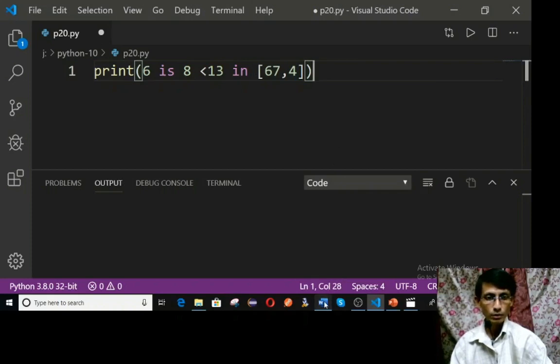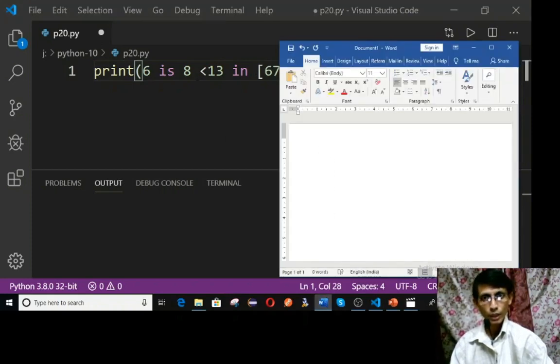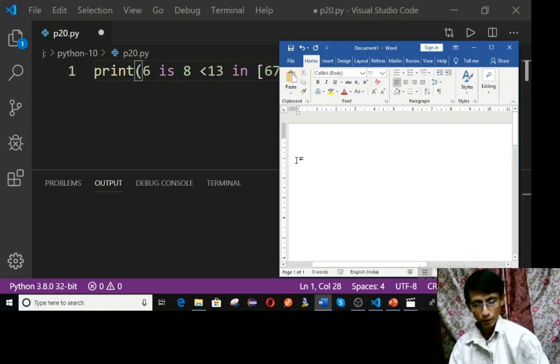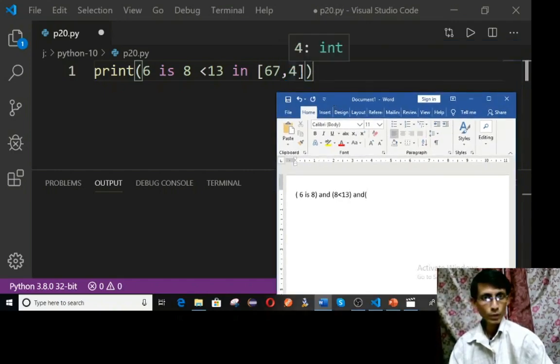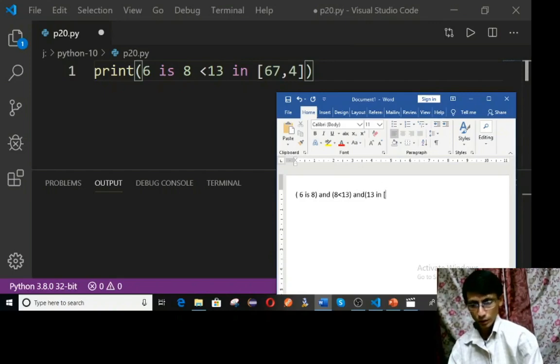Now let's analyze once again in MS Word. Type the condition one after another. The first condition is 6 is 8. Okay, write it, 6 is 8. And give an AND. The next condition is 8 less than 13. And the next condition is 13 in 67 comma 4.